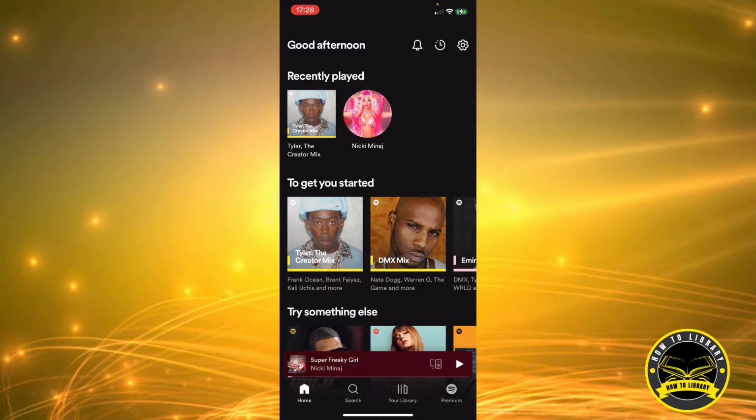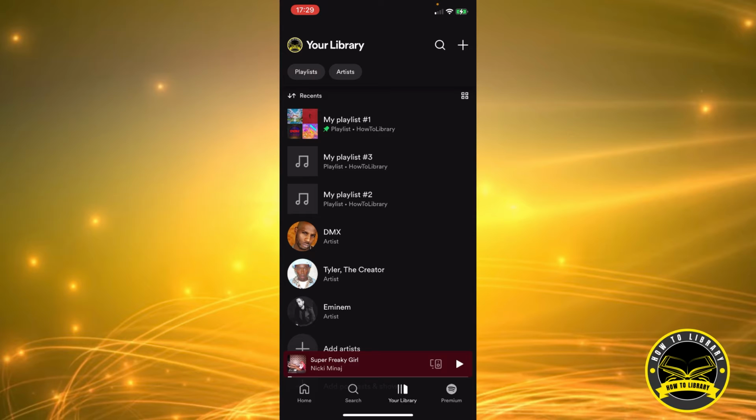At the bottom, you can see there's like 4 icons. The first one is for home, the second one is search, the third one is your library, and the fourth one is premium. So we don't need the fourth one at all. So we're gonna click on the third one, your library, because that's where your playlist is.